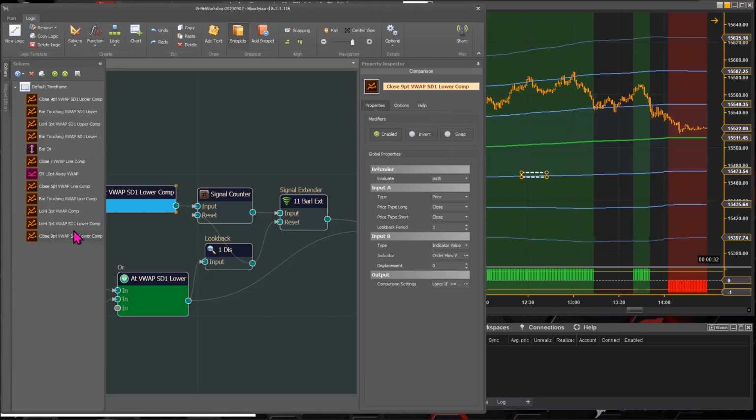And if we look at the solvers panel here, there we go. So here's the two new solvers that we made. The SD1 lower, right? SD1 lower. And the original solvers, right, which are up here. Let's see, which ones are they? There we go. There's the closed 9 points from the VWAP SD1 upper line. So there's the original that we adjusted, changed so that it's only working with the SD1 upper line.